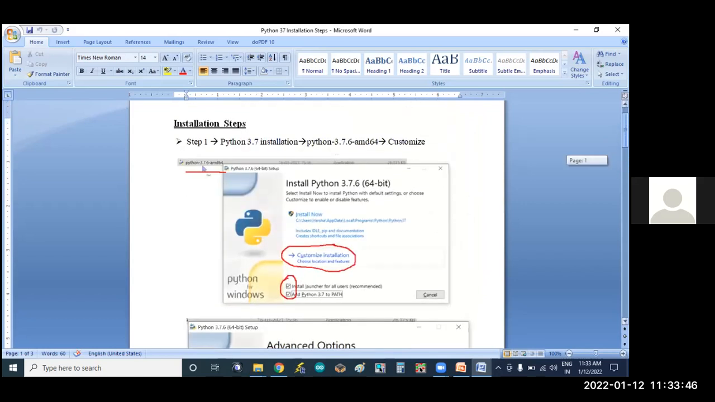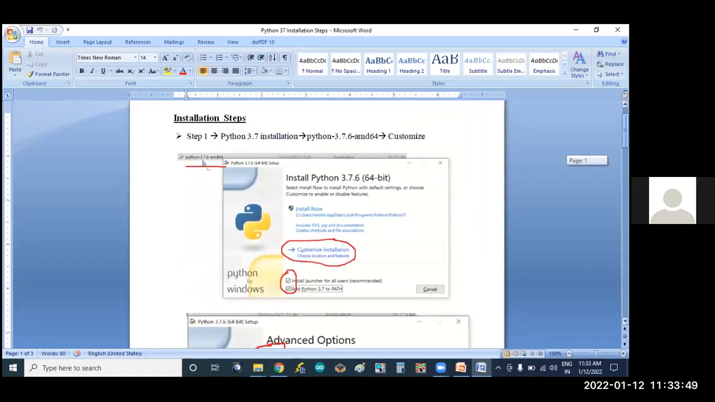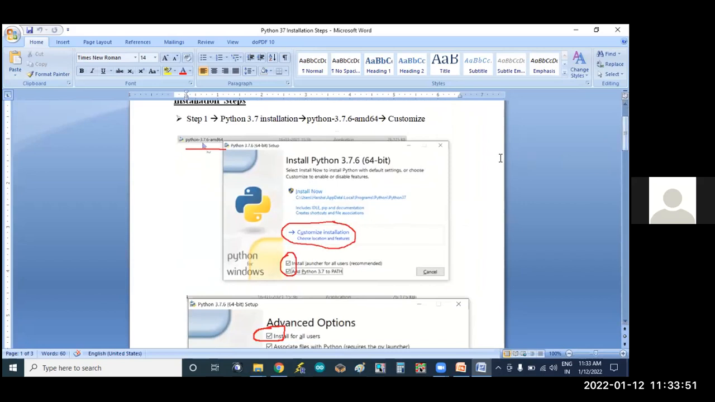Clear? I'll just repeat it. If anyone faces a problem later, you can coordinate with us. I'll share the contact numbers. You can send a personal WhatsApp message or post in the group also. You can share error screenshots of what problem you're facing.